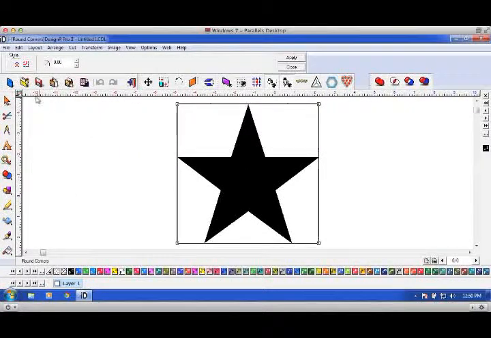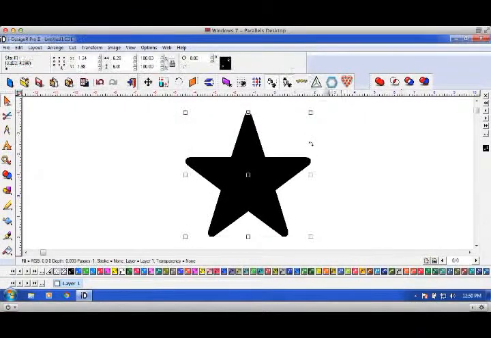In the Smart Bar, we are given a choice of rounding out the outside corners, which is the first button, or rounding the inside corners, which is the second button. Let's click on the first button to round out the outside corners. In this field, the radius of the corner can be set. Let's increase the radius value of the rounded corners to 0.2. Then click Apply, and then Close.